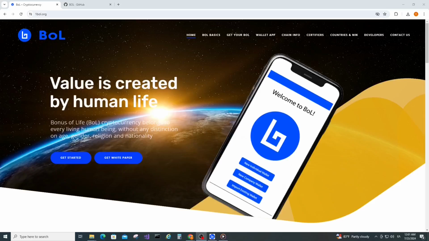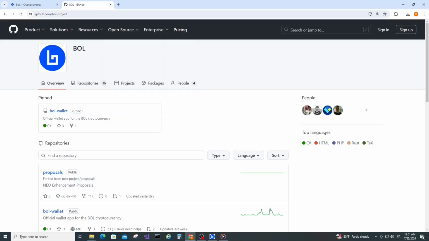In this video, we will see basic instructions for using the Bol Wallet application. The Bol Wallet application is an app that can be installed on mobile devices running Android and iOS operating systems, as well as on computers with Windows and Mac OS operating systems. The application is open source, and you can learn about the code on the Bol page on GitHub.